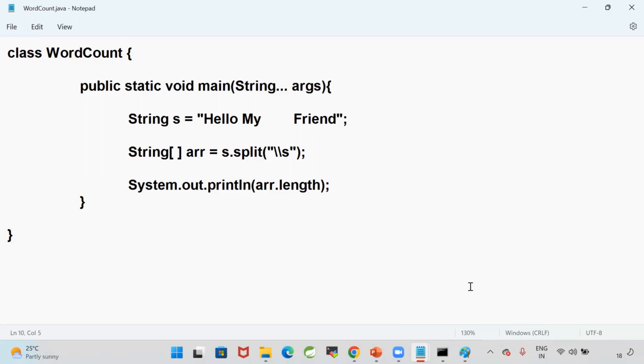Which loop would you use? Write it and tell me. Yeah, logics are there. We can do it. Try that.